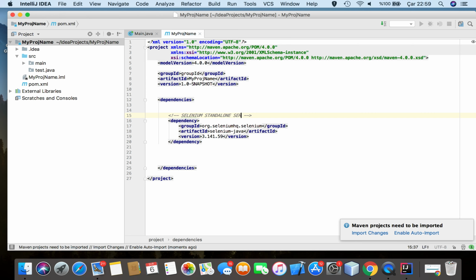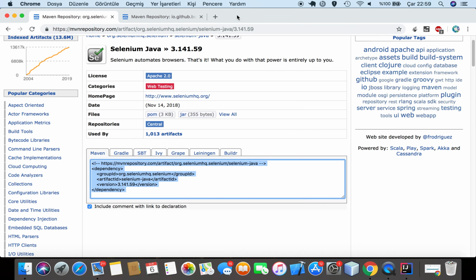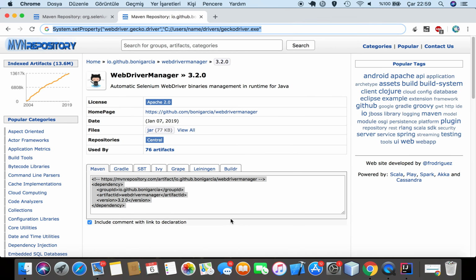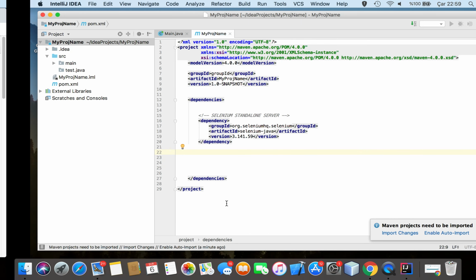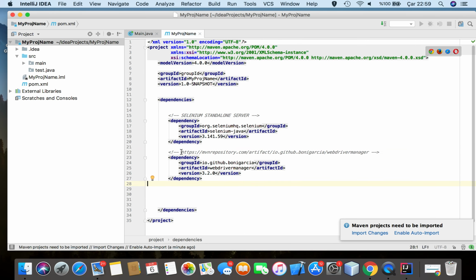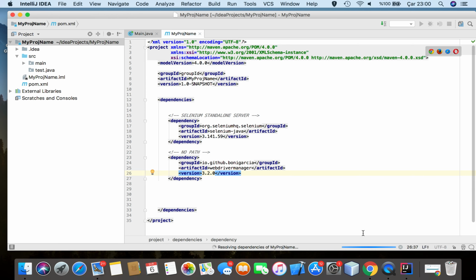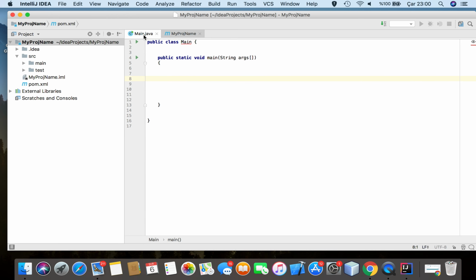And the second dependency I recommend you to add is Bonigarcia's WebDriverManager dependency. I will also put it in the description, and what this does is actually it sets the driver paths automatically, so you don't need to enter the paths. You will understand it in a while. And click import changes. After that, go to your main class again.